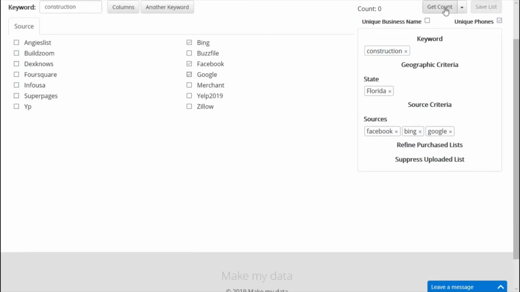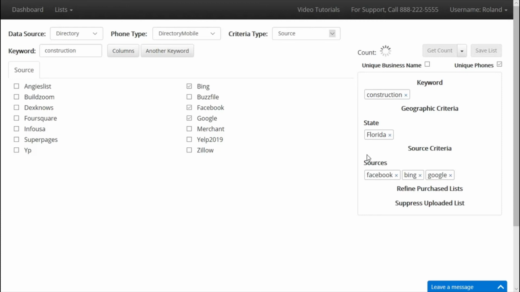You will just hit the get count button just like any other list, and you'll get a much higher percentage of cell phone numbers with this data source right here. Then you'll save that list.